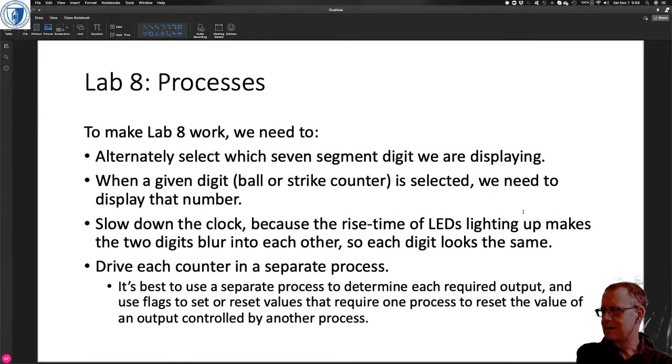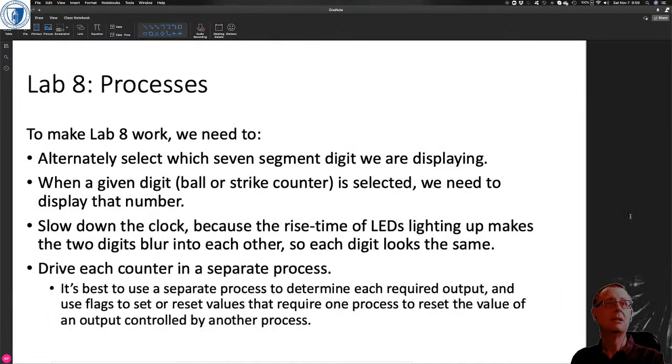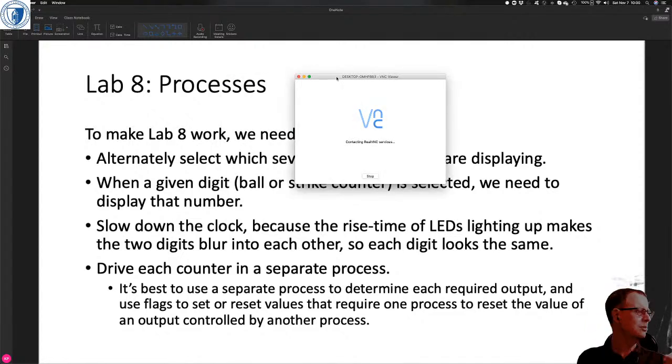How did you change the clock speed that it receives? I just took the clock and put it through one of those LPM counter dividers like we did the other day. Actually, I didn't even do that. I think I just had a separate process. In fact, let me see if I can show you now. I don't have my VNC connector up. Let's just see if we can find it.